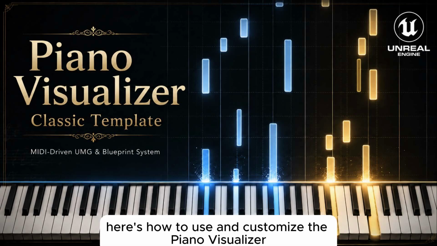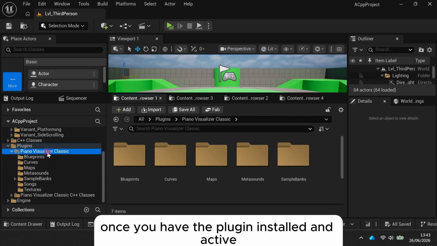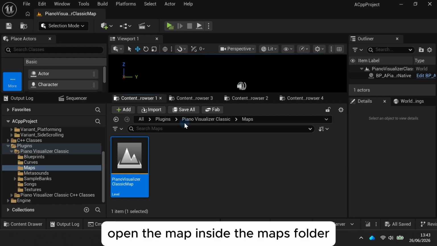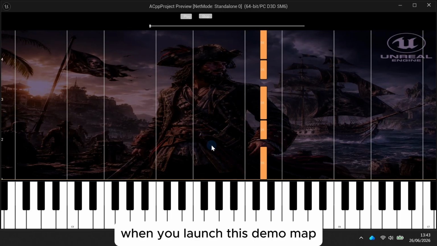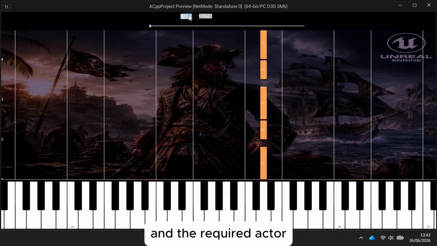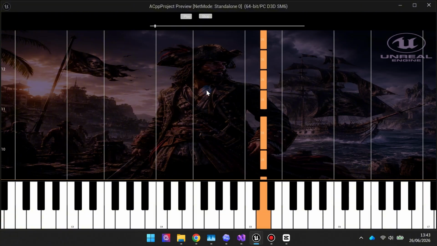Here's how to use and customize the Piano Visualizer Classic template for Unreal Engine. Once you have the plugin installed and active, open the map inside the Maps folder. When you launch this demo map, it will automatically spawn the Piano Visualizer widget and the required actor. At the top of the screen, you can press play and stop to control playback.